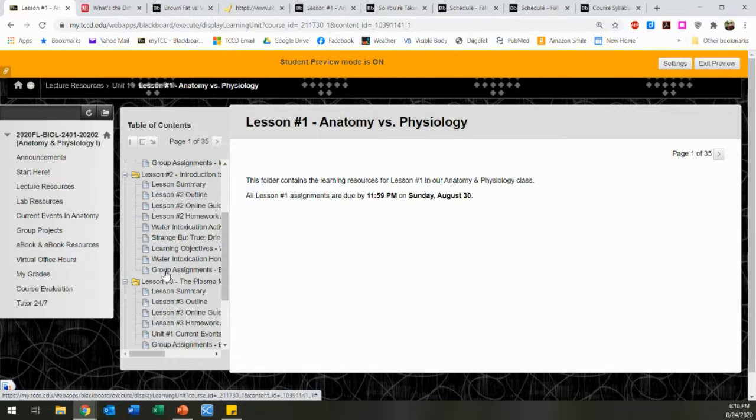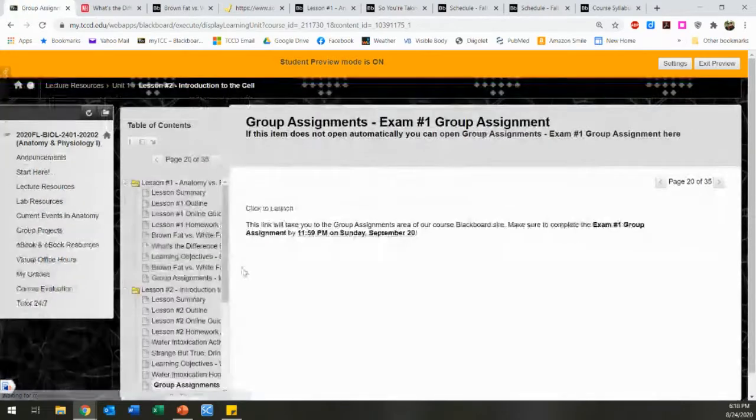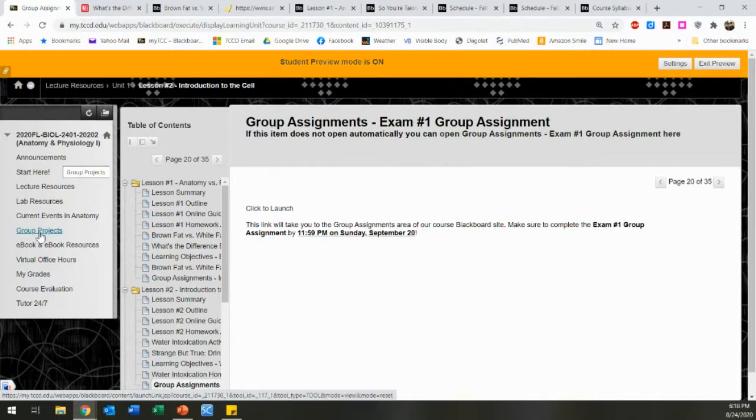That is accessible either from where it says group assignments. I'll just click on it to show you. You'd click to launch, or you can get it from over here on the group projects tab. So big idea with lecture: when in doubt, just work your way down this list. If I go in order on this list, I'm going to get through all the stuff that I need to cover in lesson number 1. And as long as I get to it by my due dates, that's how I find it.